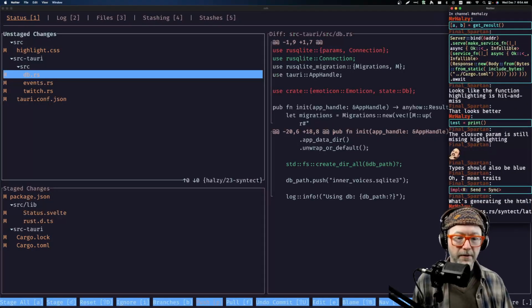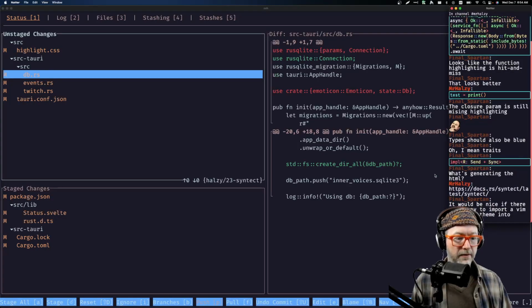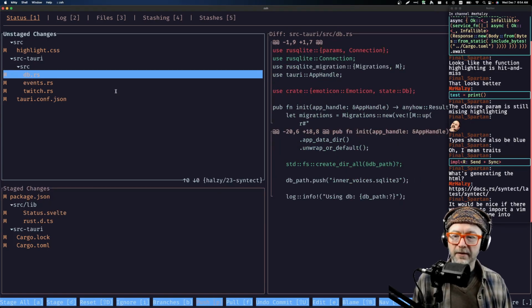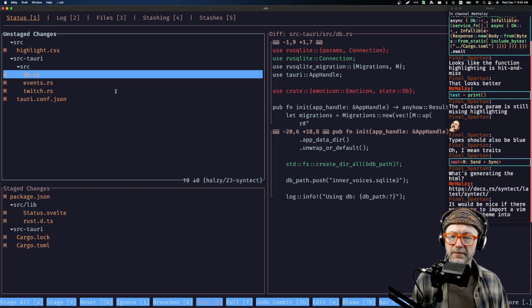Stay right there. All right. Import a Vim or VS Code theme into Syntect. Yeah, that would be nice. They do have themes, and we tried to produce the CSS for it, for this stuff, but it was rather lacking.